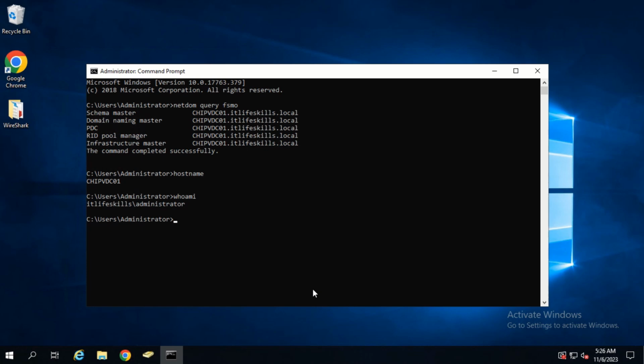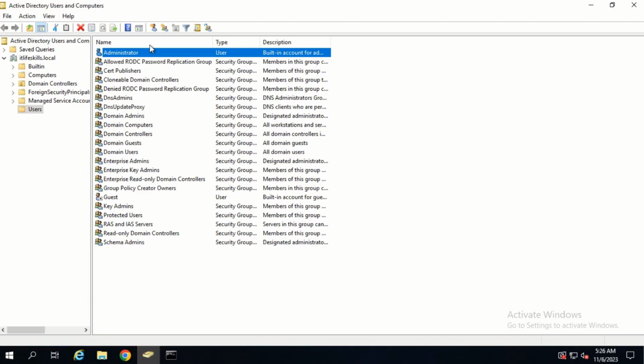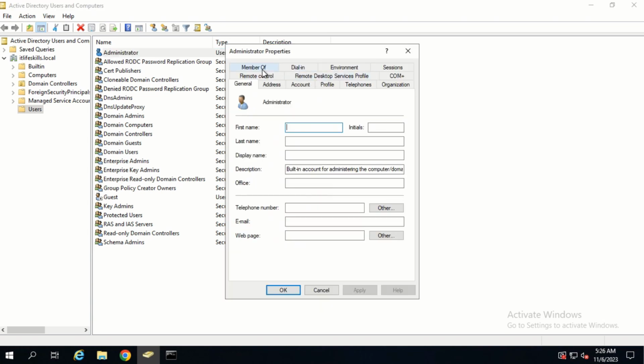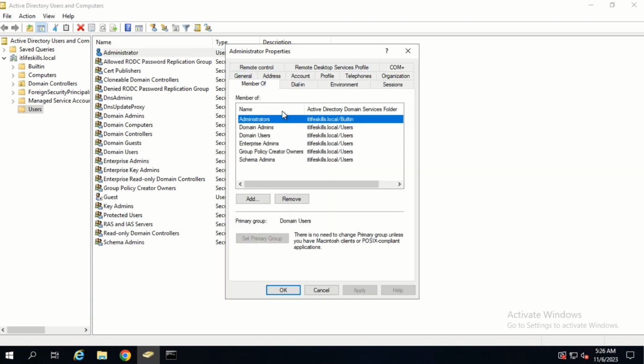itlifeskills.local. Now let's verify the group membership of the administrator account by opening it and then clicking on the Member Of tab. As you can see, currently the administrator account is a member of the Schema Admins group. Everything looks good.